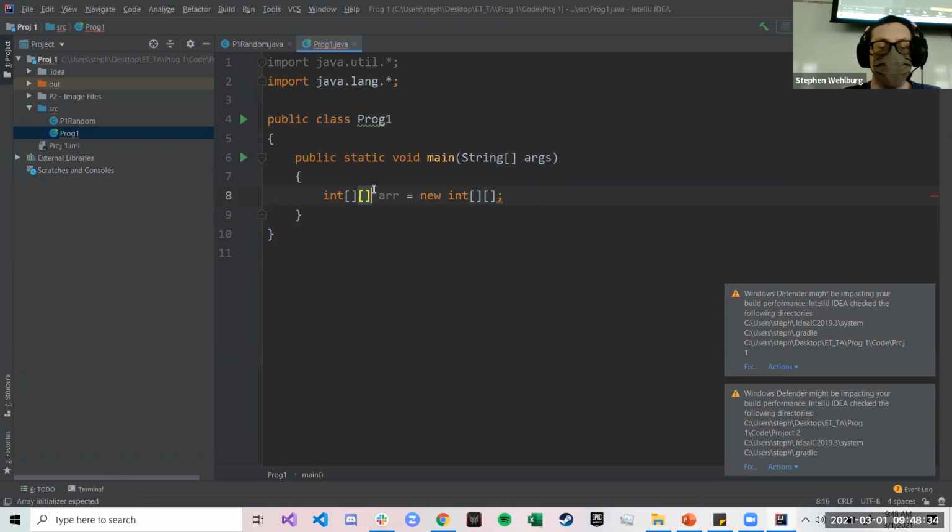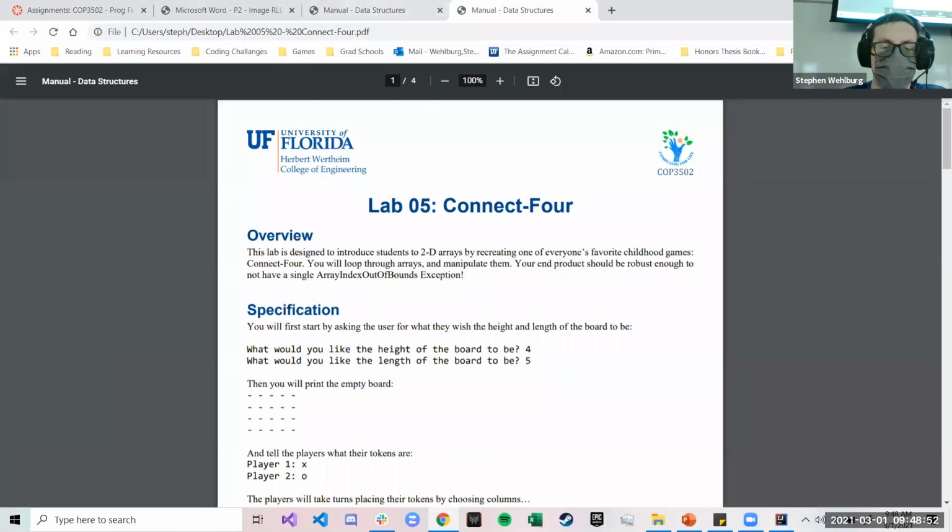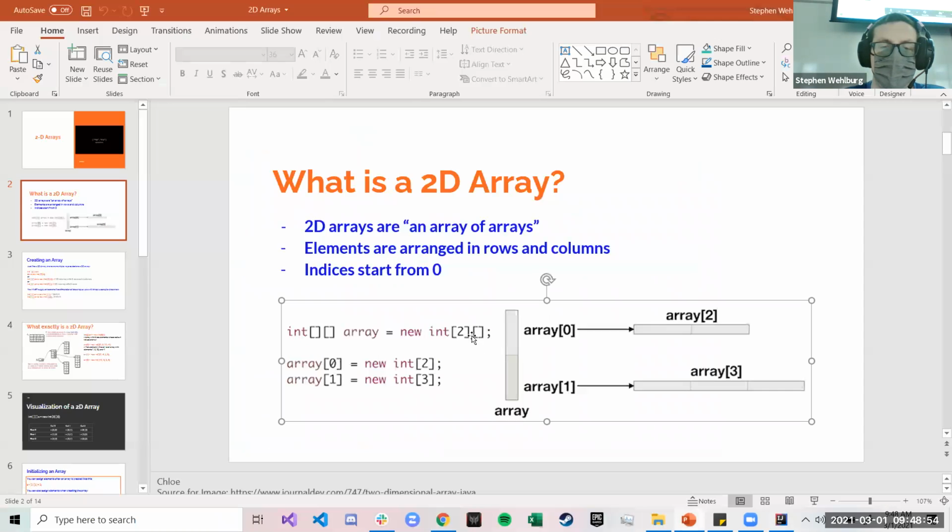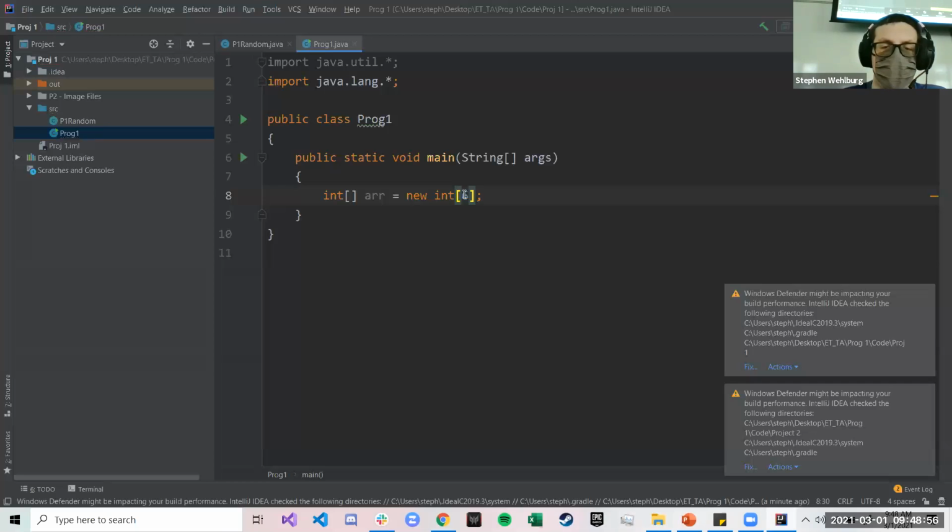I know for a single one-dimensional array, I think you could just do this. Is that wrong? Why is that bad? Array initializer expected? Sure. Okay, so you definitely need something, but with a 2D array, you're allowed to have one empty one. There's an empty one in there somewhere. Yeah, I'm not crazy. Only sometimes.